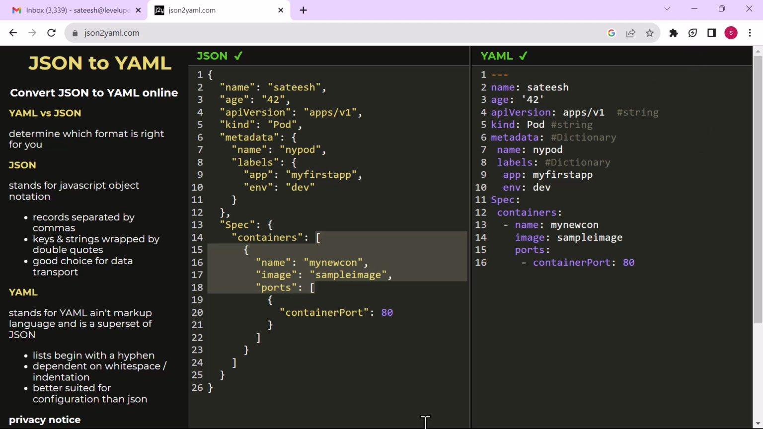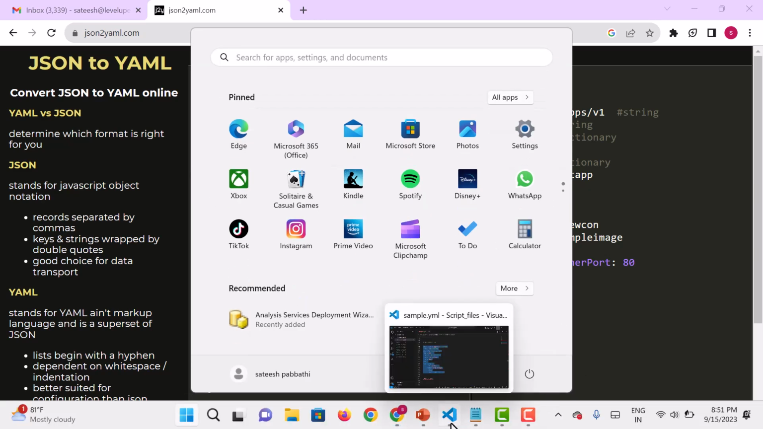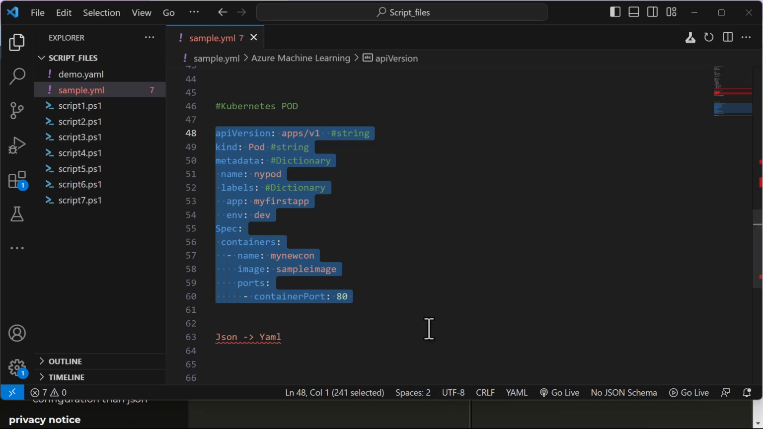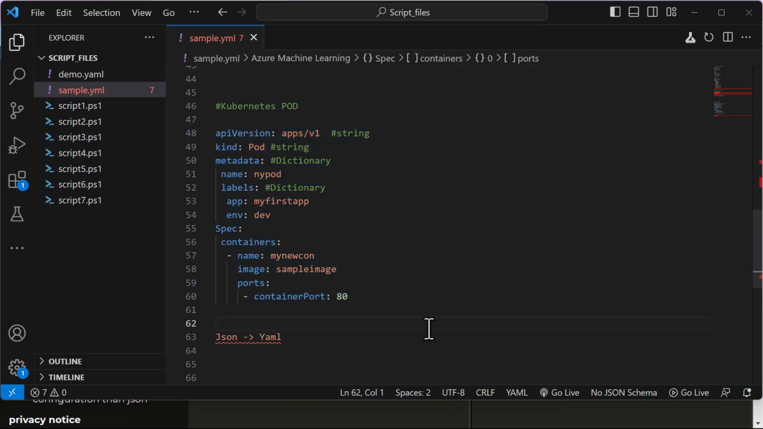If you have any JSON configuration files and want to convert them into YAML files, you can go ahead and do that. All right, that's all I have for this session, guys.